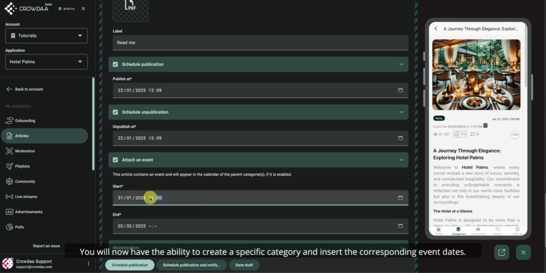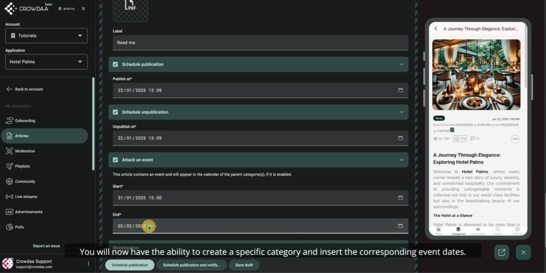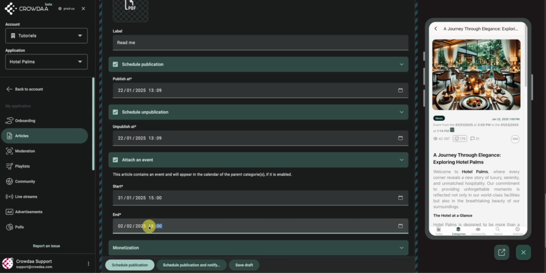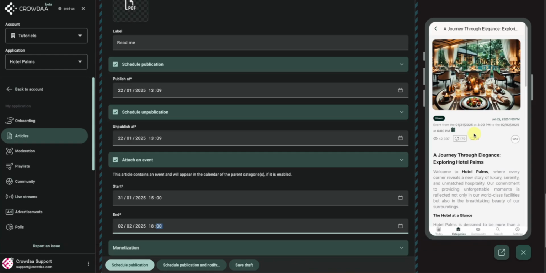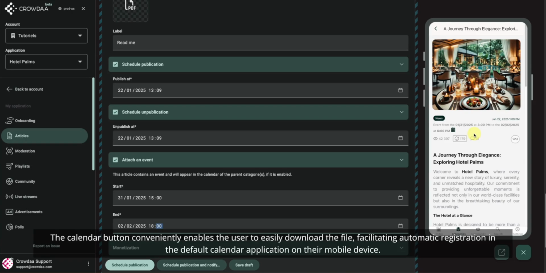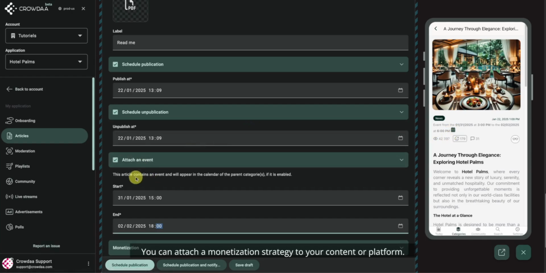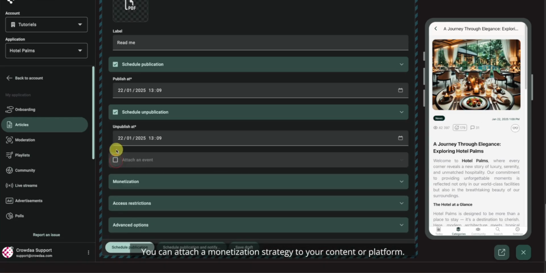You will now have the ability to create a specific category and insert the corresponding event dates. For example, here we can clearly see that by checking to attach an event, a specific date has been successfully added with a detail. The calendar button conveniently enables the user to easily download the file, facilitating automatic registration in the default calendar application on their mobile device. You can attach a monetization strategy to your content or platform.